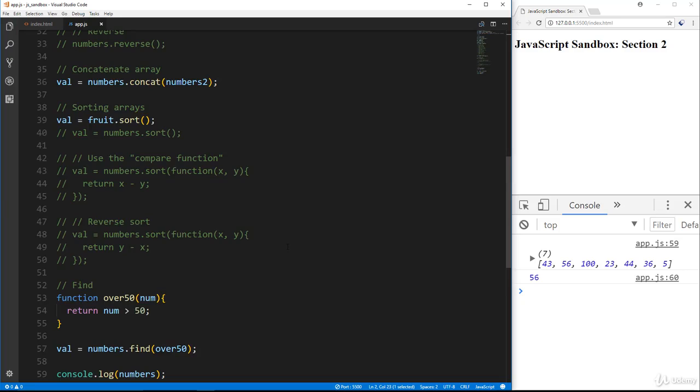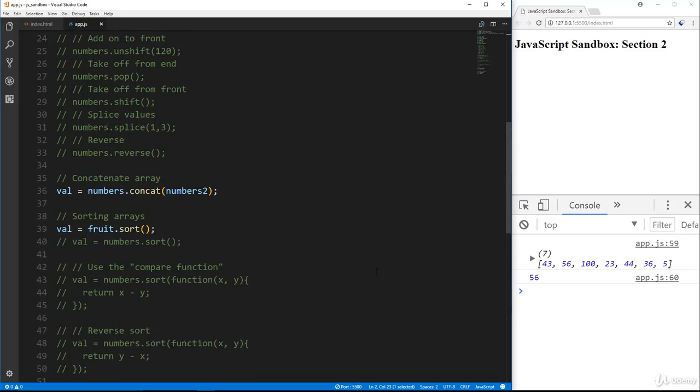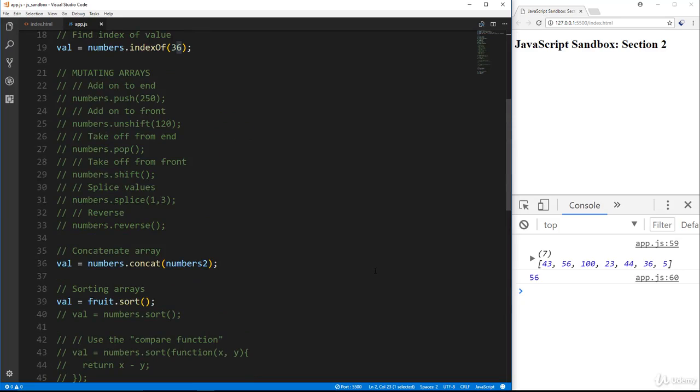All right, so I think that's it. These are very, very simple methods, and they're very powerful, and you'll see that we'll use some of these in some of the projects we create. But that's going to be it for now, guys. In the next video, we're going to look at object literals.